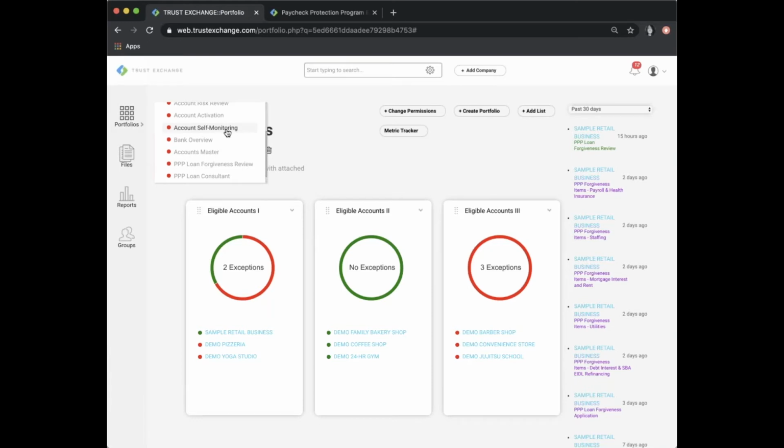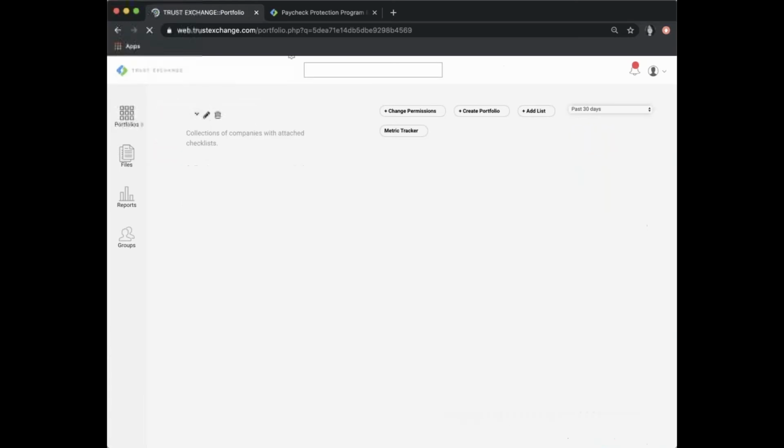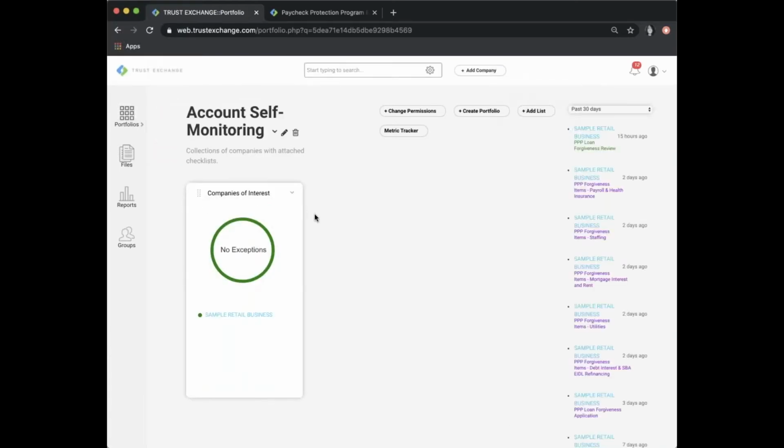The account themselves, the retail business, also has a dashboard, but it's very simple. It just contains their company, and it allows them to monitor their own progress and receive alerts about whether they've met their requirements. And this is a way they can manage their workflow. Also, if you need to make additional information requests or otherwise support them, they can receive alerts about those communications.